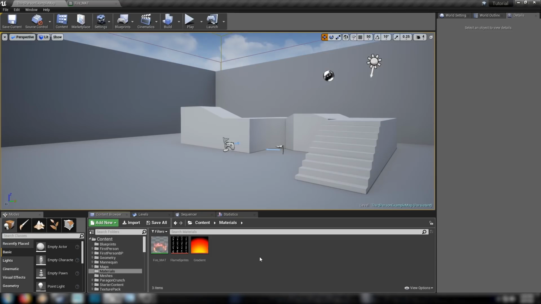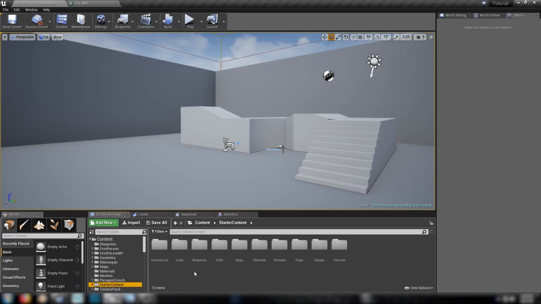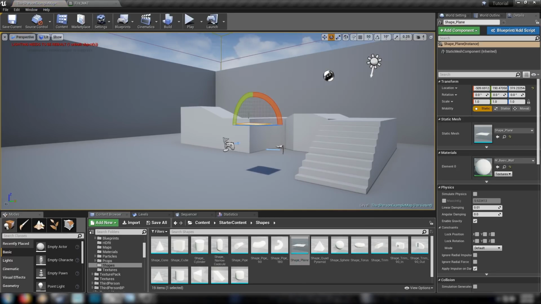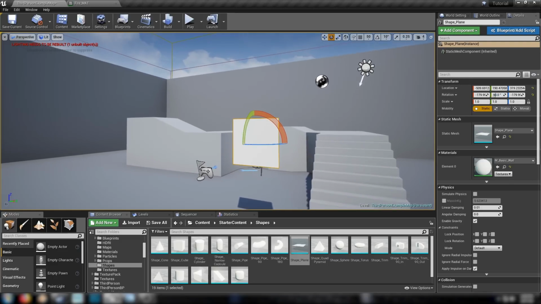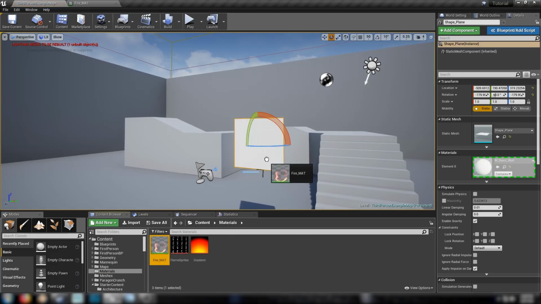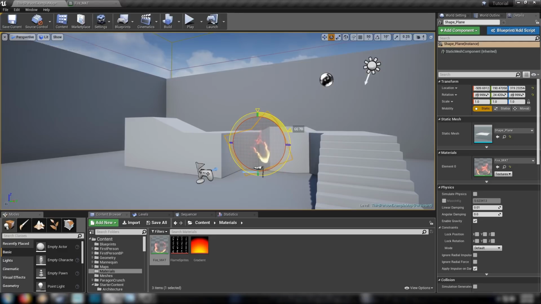And now we can go back into our editor, and if we get a plane, no, we don't want the media plane. Let's go to starter content, shapes, and in here we have a shape plane. That's the one that we want. So we'll just rotate this up somewhere around 90 degrees, and then we can put our material on it. So we'll go back to our materials. Where are we? And we'll drop that on there. It's sideways, so we'll rotate this back up.